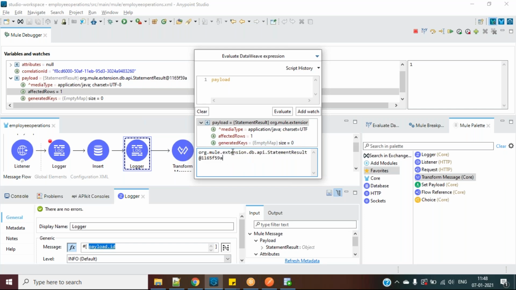What we are getting is simply mule.extension.db.api.statement result. So it is giving the statement result. What have we given as the statement? It is an insert statement. What is the expected output of an insert statement? It will say how many affected rows. That's all. If you want to print that, you can print it.